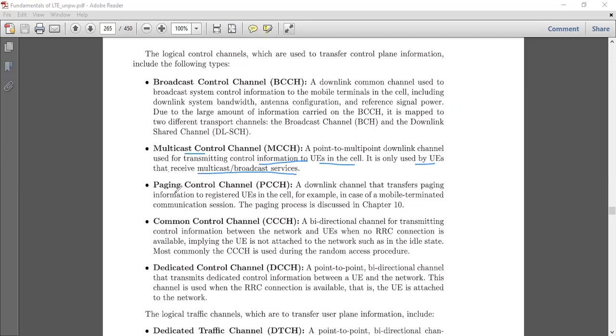Then there is the paging control channel. As we discussed what is meant by paging, we will come to it once again. It is a downlink channel that transfers paging information to registered UEs in the cell. Suppose there is a call coming to one particular user in the cell. This particular channel comes into picture. It is an event. For a mobile terminated communication session, this is pertinent between the enhanced Node B and the user equipment.